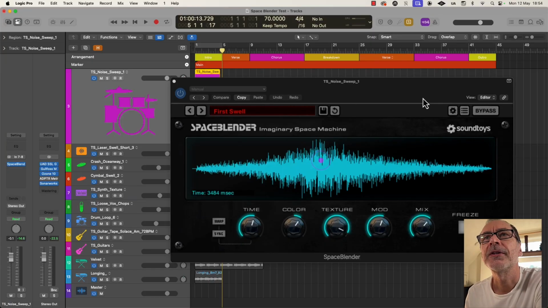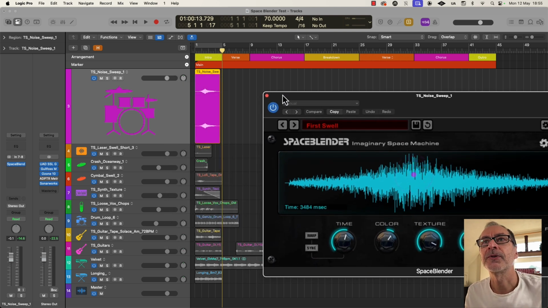Now there are plenty of videos out there which show you how the plugin works and take you through all the controls, but I thought today we would just dive straight in and have a look at some of the presets. After all, that's what SoundToys plugins are all about. So here we go. Okay, so this is the first look at SpaceBlender, and we're in Logic. We've got a variety of different sounds.